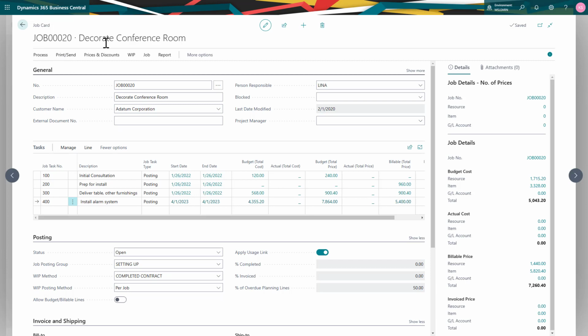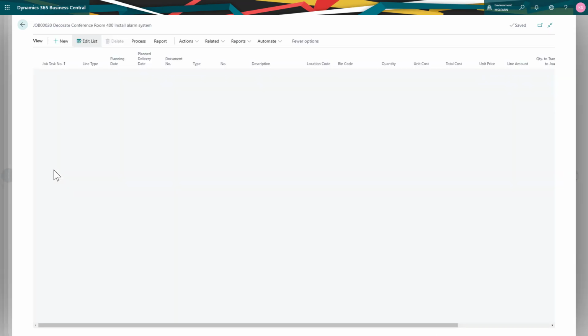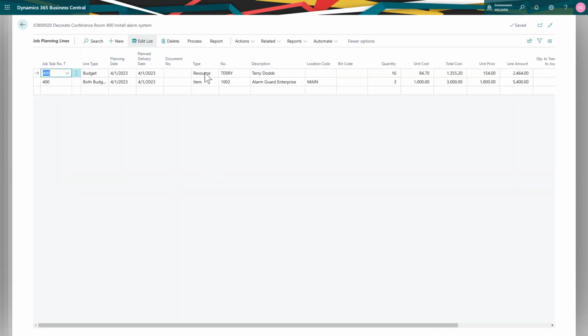In one of the existing jobs in my demo company, I've added a job task, number 400, which is the installation of an alarm system. Now, for the job task line, you can enter one or multiple job planning lines. So let's check out the planning lines for this task. To install the alarm system, we need a resource, someone that does the installation. In this case, it's Terry for 16 hours.